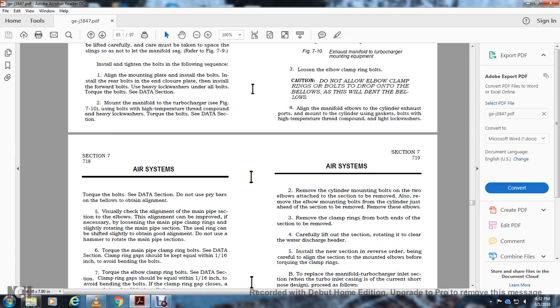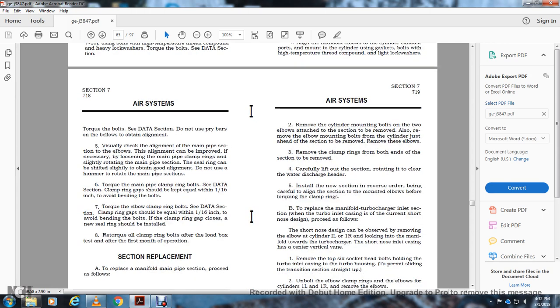Alignment can be improved if necessary by loosening the main pipe clamp rings and slightly rotating the main pipe with the section. The seal ring may be slightly shifted to obtain good alignment. Do not use a hammer to rotate the main pipe sections. Torque the main pipe clamping rings so the dash section clamp ring gaps are equal to 1/16th of an inch to avoid bending of the bolts.